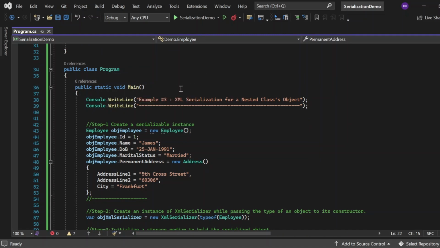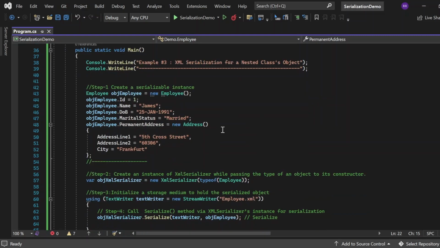Now what I have done is written this Program class. Inside it there is a Main method, which is the entry point of this application, where we have this Console.WriteLine statement. I just wrote it because I am giving the demo of XML serialization for a nested class object. Now, as part of step 1, I need to create this employee object. So I have written Employee objEmployee equal to new Employee, and then I have given the values for the ID, name, DOB, marital status, and for permanent address, I have assigned a new Address to it. So I have created a new instance of this Address class and added these values to it: address line 1, address line 2, and city. We have created this serializable instance.